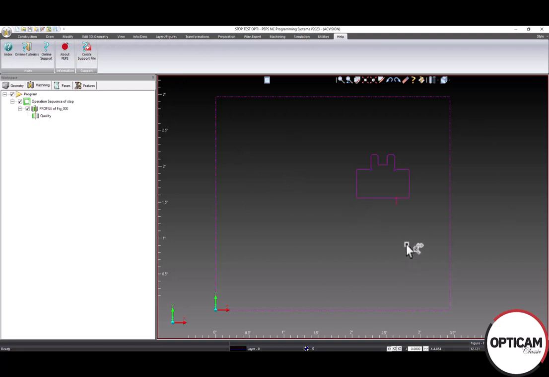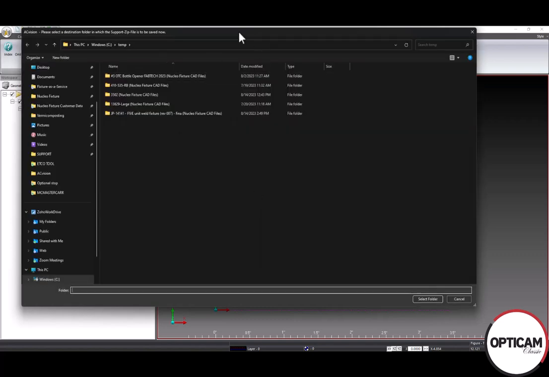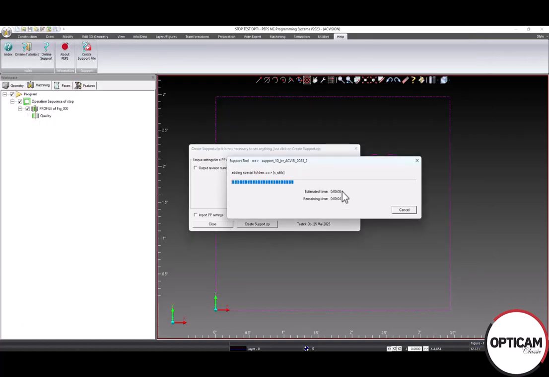You have to make sure the VDM file in question is open and is most recently saved. Create support file, press the create support zip button. Choose a folder location to save the file in. File is created.